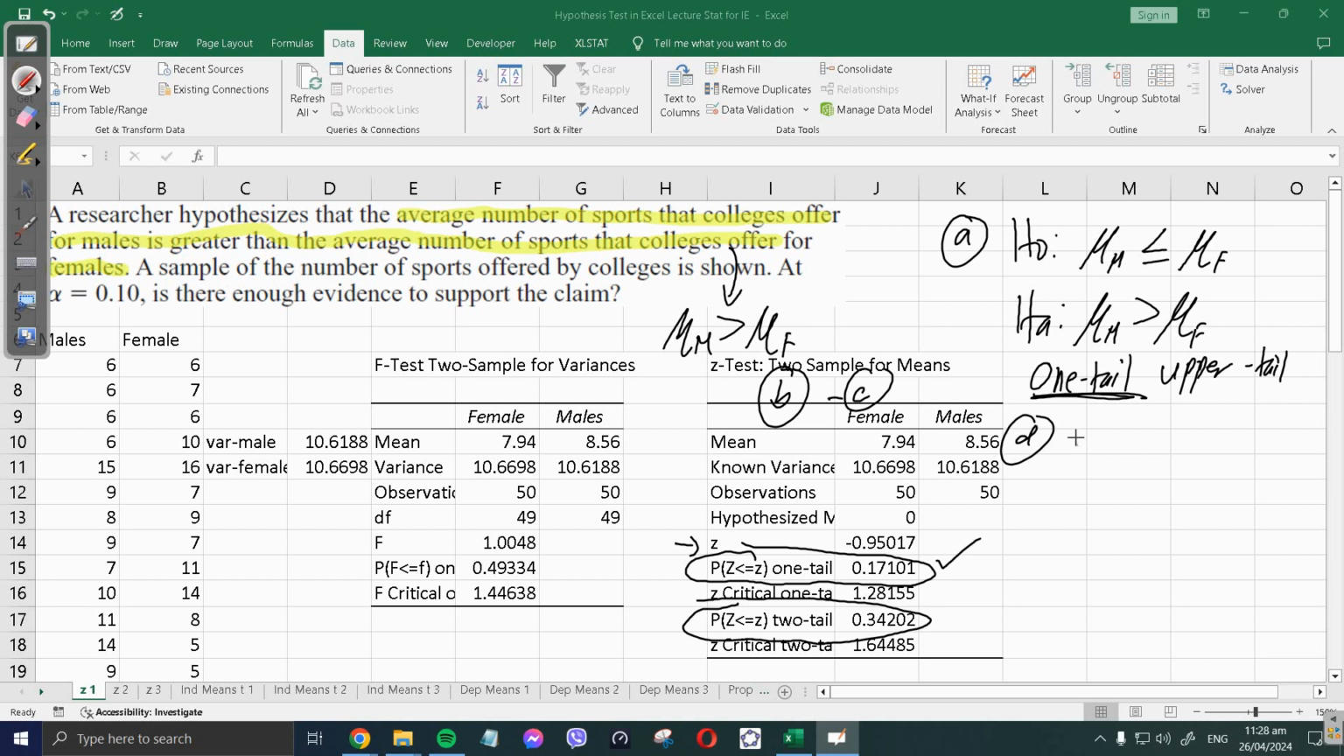So based again from the universal decision rule for the p-value method, if the p-value is less than or equal to alpha, we reject H0. Since we are going to use one tail, the p-value is 0.17101. What is that compared to the alpha of 0.10? As we can see, this is greater. Therefore, we have failed to reject our null hypothesis.